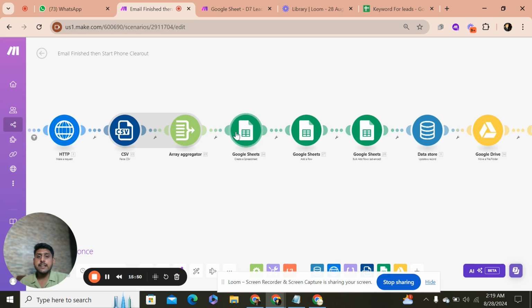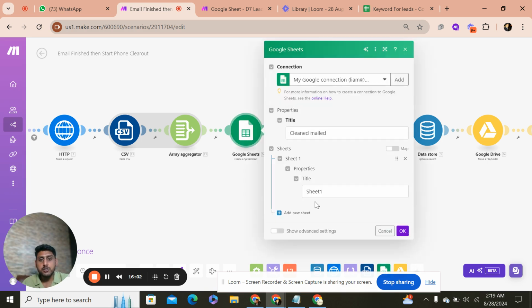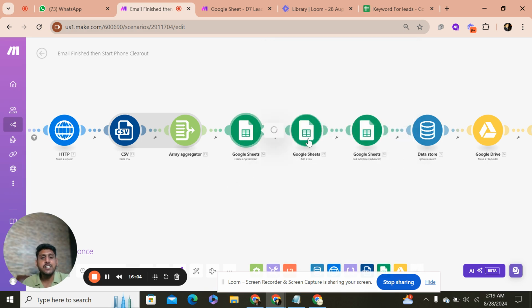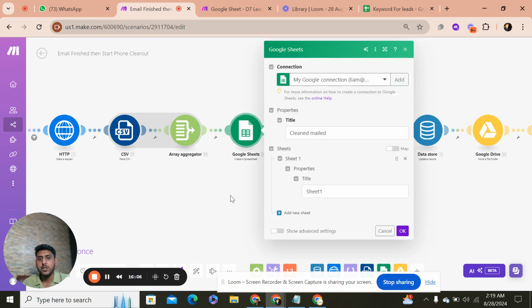After that I create a new spreadsheet for the data filtered from Million Verifier. So I create a spreadsheet, a simple step, with the name of clean emails, as you can see. Whatever title you use is up to you.